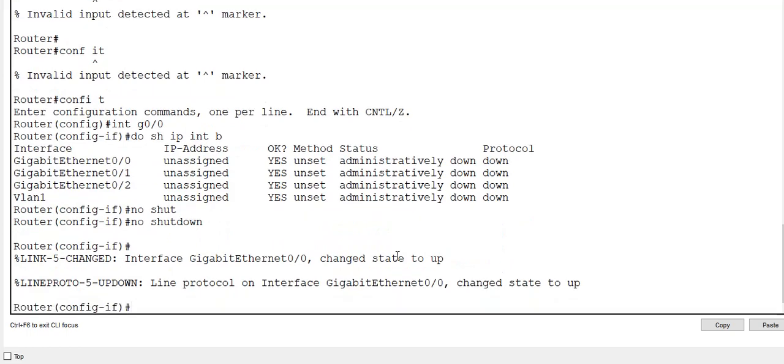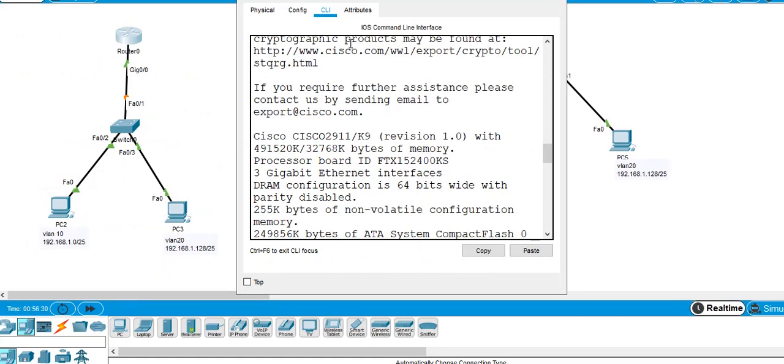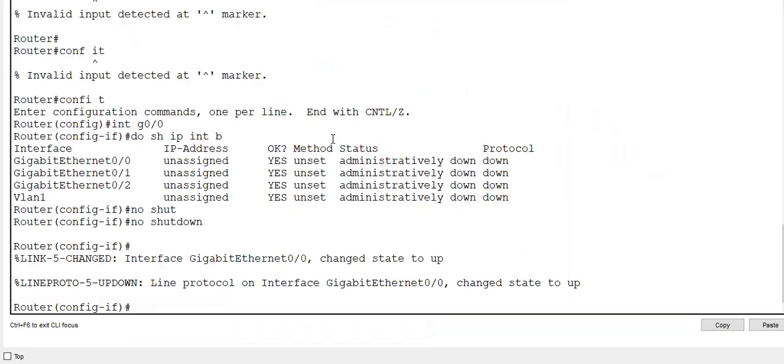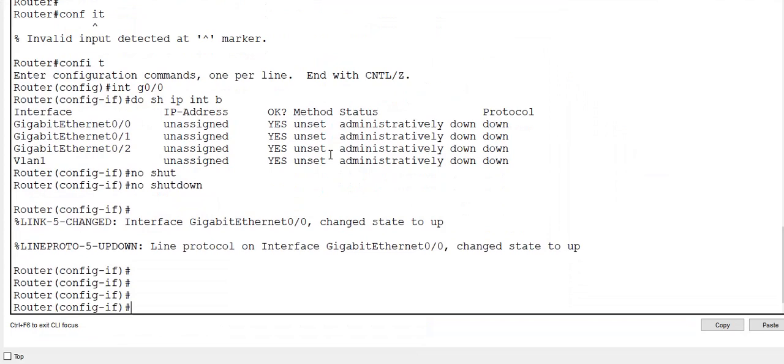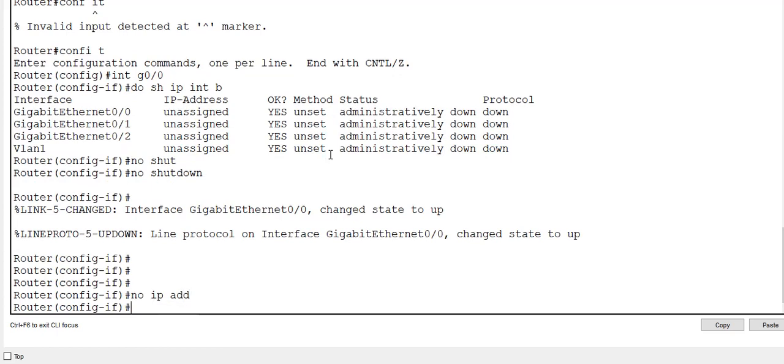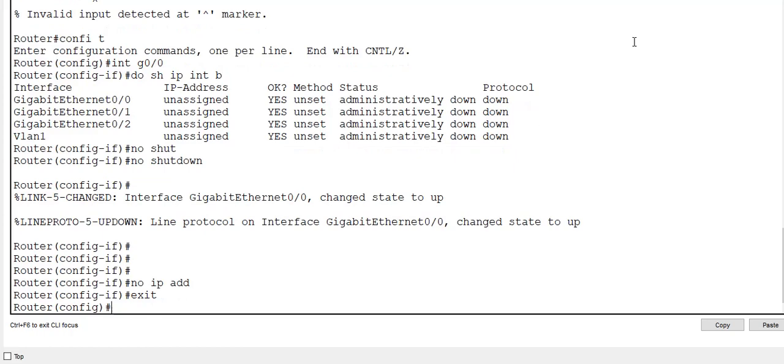So that interface is going to go down and come up, I mean to say. You can see my switch is already negotiating to become a trunk with this guy. On this interface we're not going to assign an IP address. To make sure there is no IP address assigned to this interface, though I know there is none, I'm going to do no IP address. Then exit from that interface.